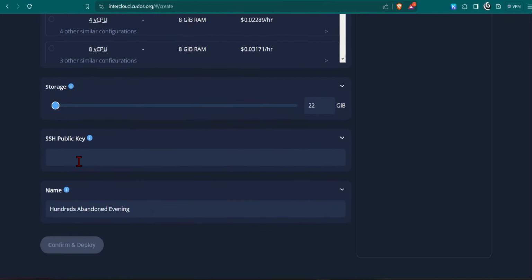So next is SSH public key. I'm going to be coming to that. And then next is the name, so basically the name of your machine. So I'm just going to call mine crypto chief machine.